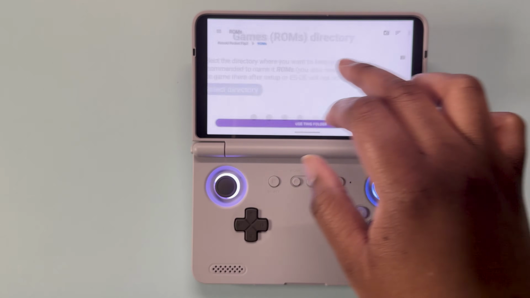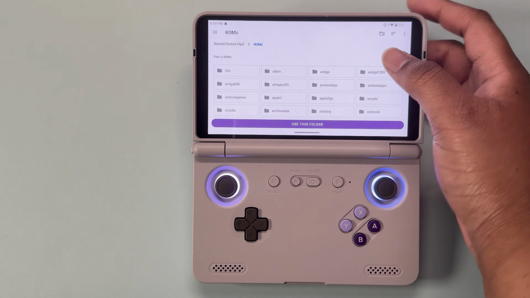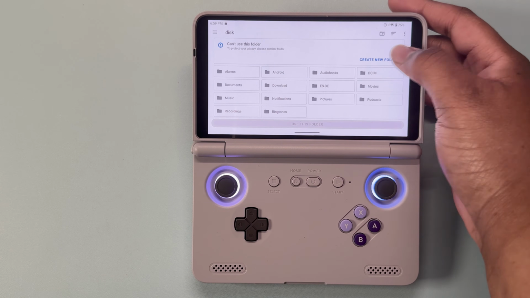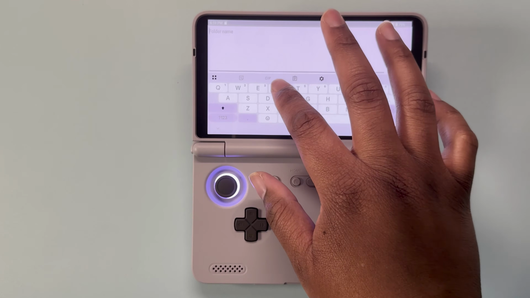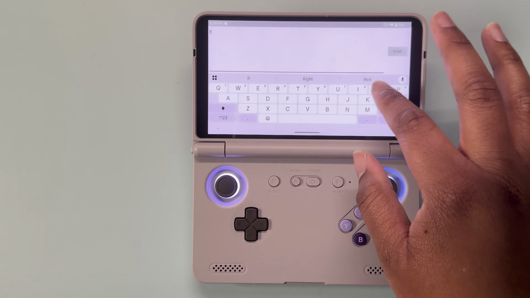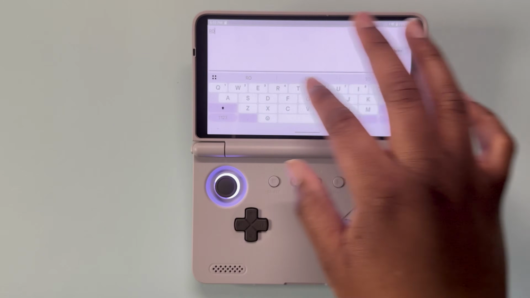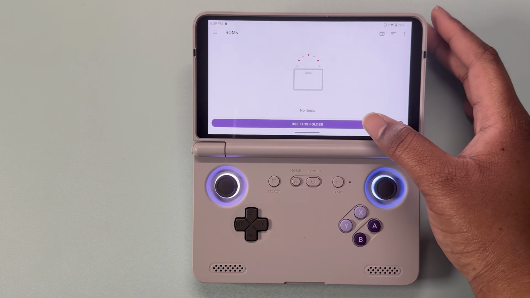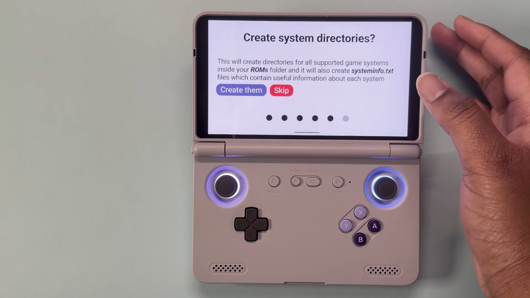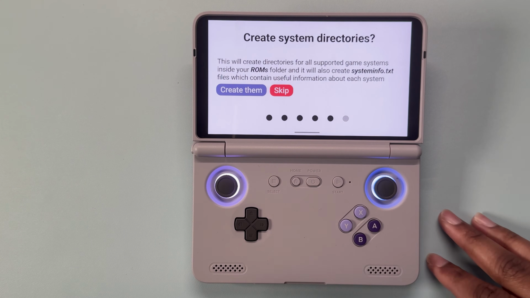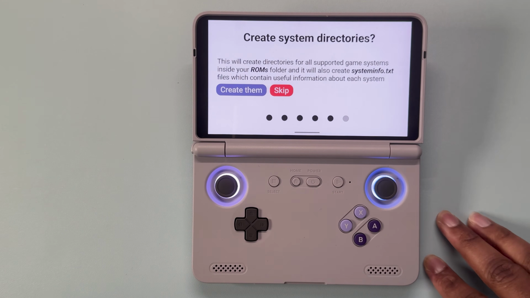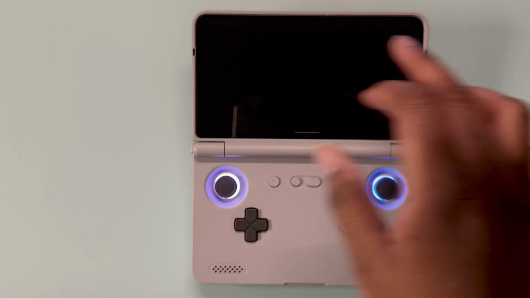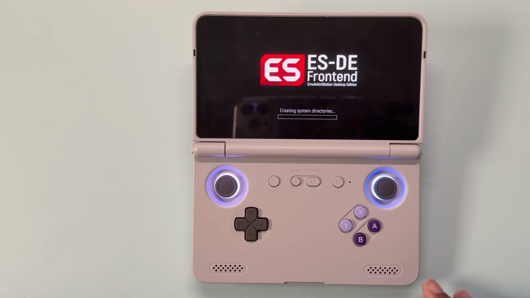So again, since this is already on here, what I'll do is I'll also create a ROMs folder within your microSD. And this is the folder you use. Allow. Since there's nothing on this SD, I advise following this prompt. So you'll say create them, and you'll say I understand, and now you'll let it do its thing.